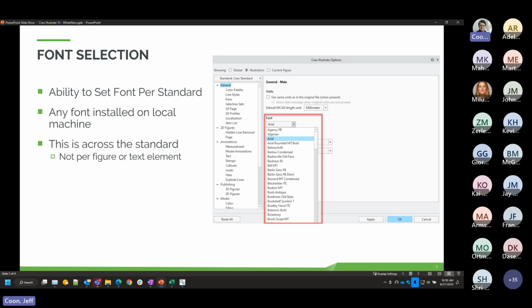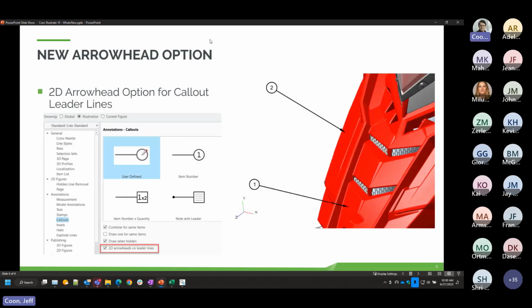So, any questions about font selection before we move on to the next one? All right. So next up, Arrowhead options. This one here adds the ability to specify that the arrowhead, even in the 3D space, is 2D.